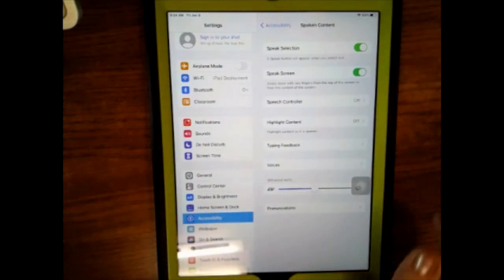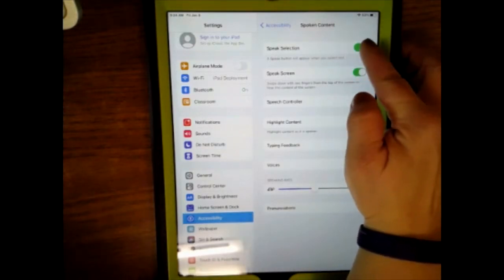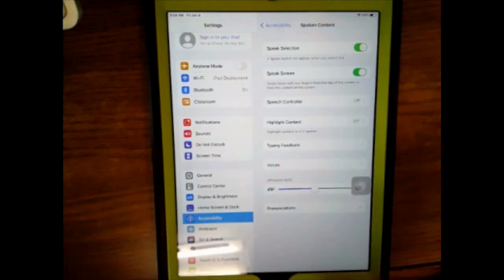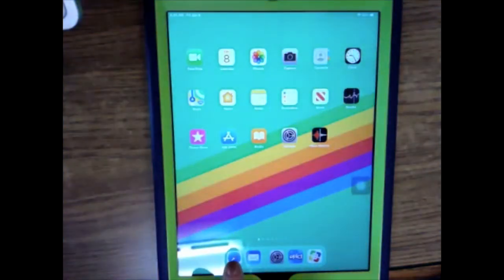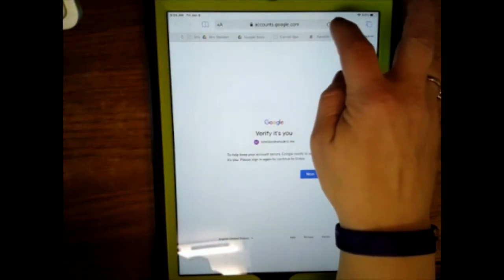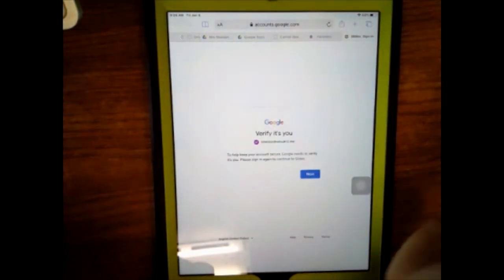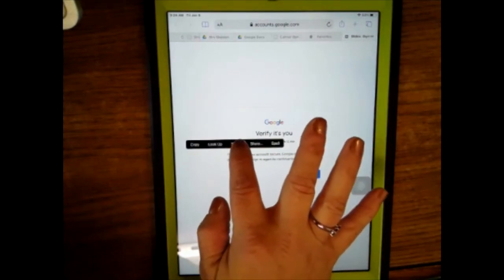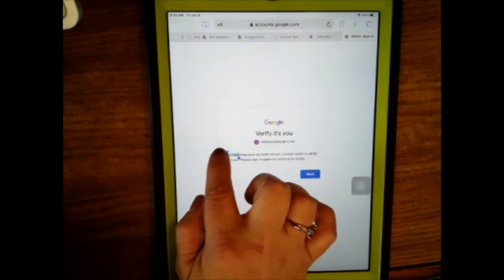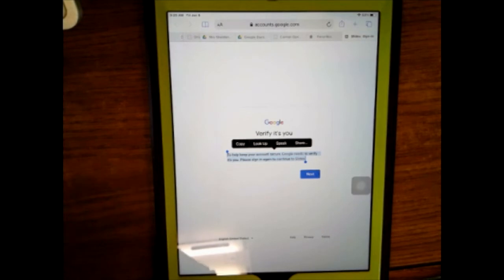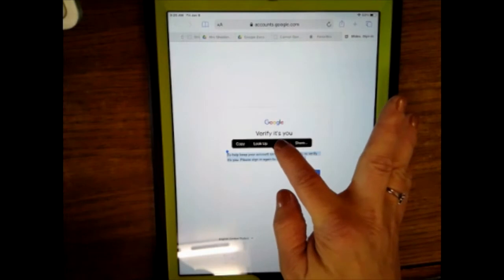There are several different options. The first one is Speak Selection, and if you turn that on, a speak button will appear when you select text. So what that looks like is, let's just go to a website. And if I press and hold, it'll speak just that word. But if I grab the handlers and go around here, it'll grab all of this. This is good if you're giving a quiz. The kids can select just one question at a time and then say speak.